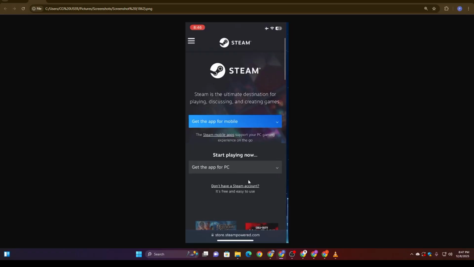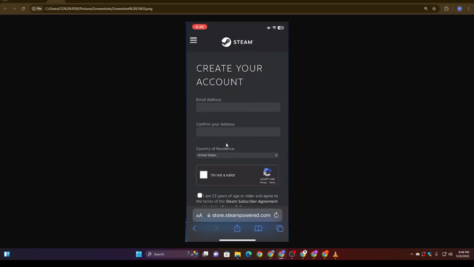Just open your Google Play Store or Apple App Store and search for Steam. Make sure you choose the official Steam mobile app from Valve, then go ahead and install it. Once the download finishes, tap to open the app. Now, inside the app, tap Learn More About Steam. This will open a web page inside the app where you can begin the account creation.